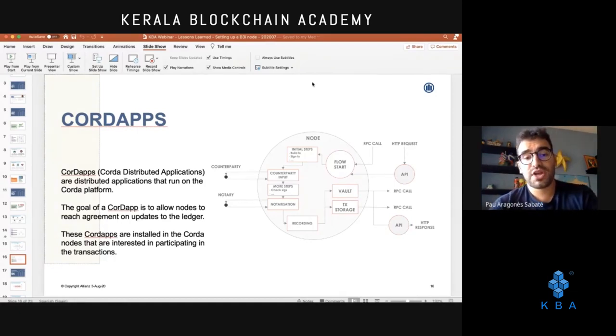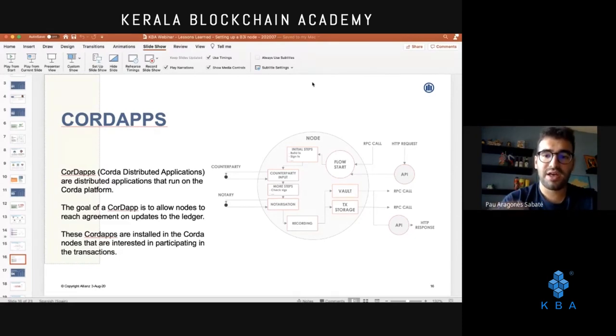Basically, the goal of the Corda app is to allow nodes to reach agreement or updates to the ledger with other entities. And so they update the ledger at the same time with the counterparties that are involved in the transaction. Normally, these Corda apps are installed in the Corda nodes that are interested in participating in the transactions, and all the parties that are interested in participating need to have the same Corda apps installed at the same time. So basically, this is the overall version of how a Corda app interacts.